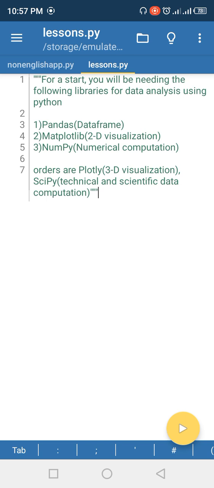Today we'll be talking about how to install Python on your Android phone and use it for data analysis. First and foremost, to install Python on your Android phone, you go to Google Play Store.